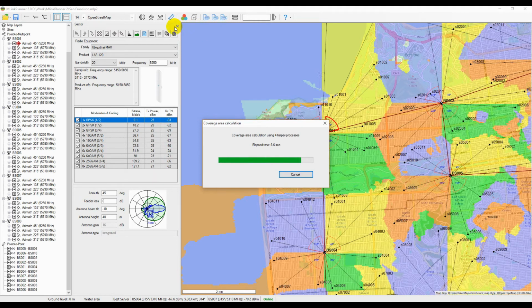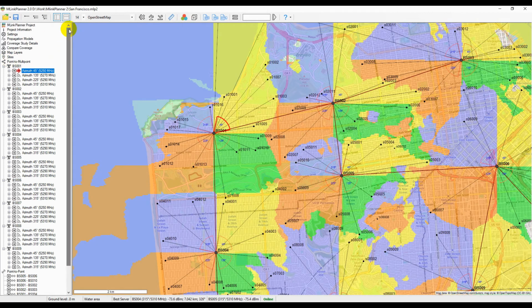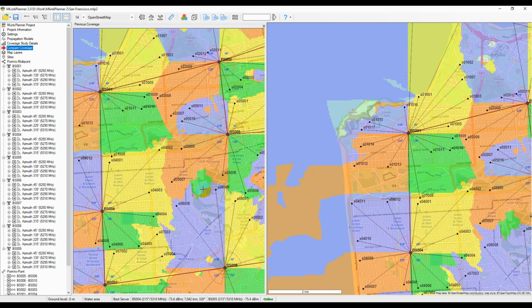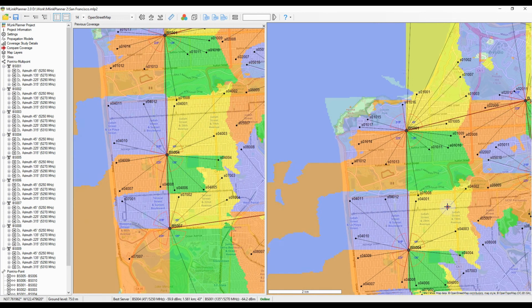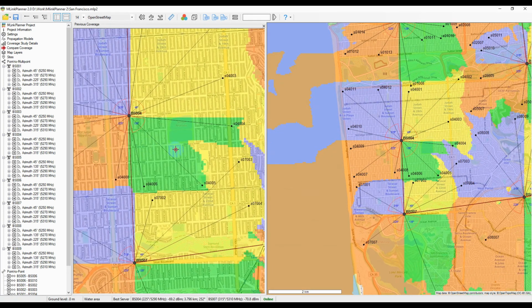For example, you can change the height of the sector or sectors of active base stations, and after performing the coverage calculation, you can see how these changes have reflected in the result compared to the previous calculation.